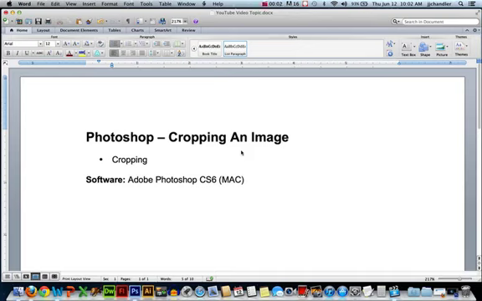In this video, we'll look at how to crop an image using Photoshop. Major topics we'll cover are, well, cropping. The software I'm using is Adobe Photoshop Creative Suite version 6 on a Mac. So let's get into this.